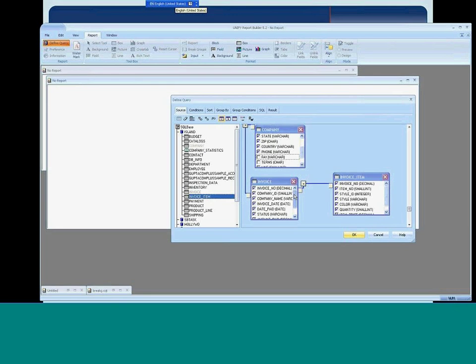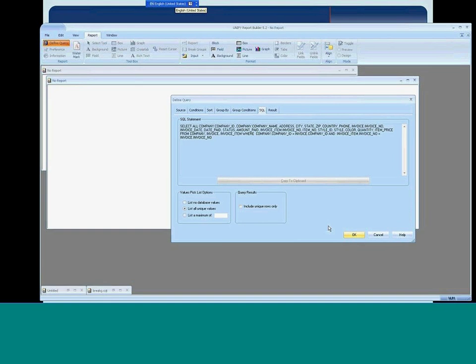Underneath the invoice table, we can get rid of the company ID and company name. Those aren't necessary, and we'll get rid of the employee as well. And under the invoice, we'll keep all those. So now we can go look at the SQL and see what's going to be selected, and we'll do OK at this point.